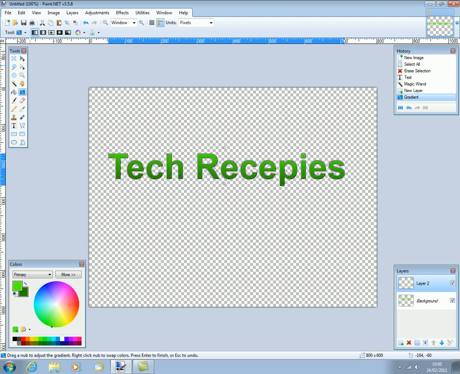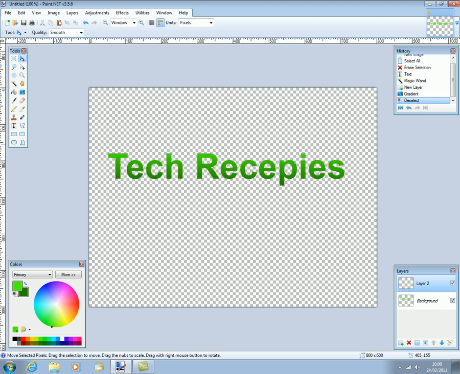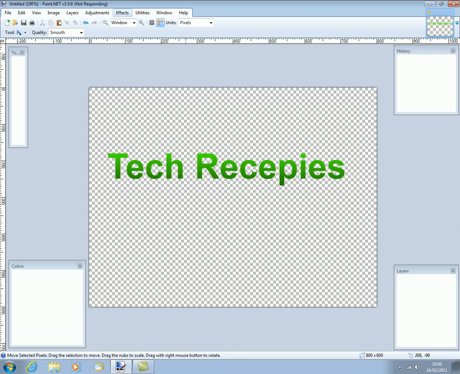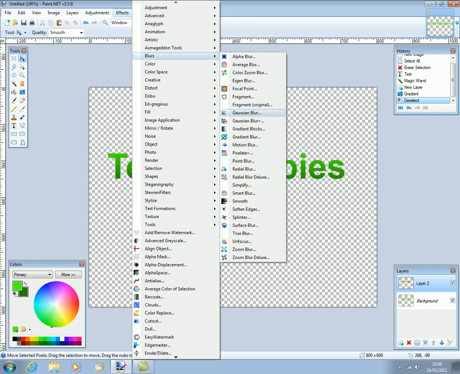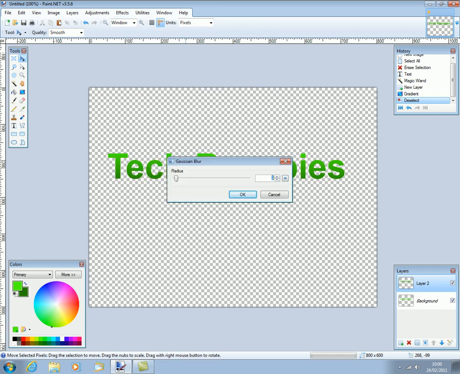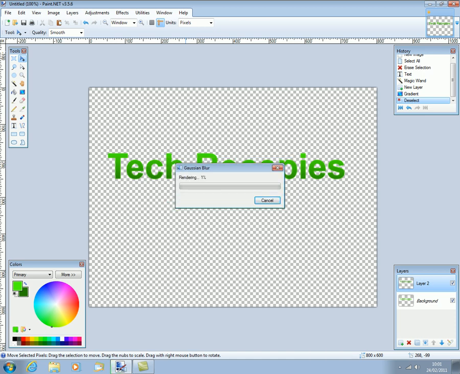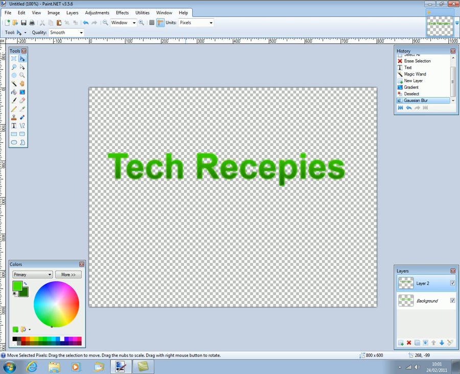So there we are. Now the gradient might be a bit sharp, so if it is, you can just go to Effects. Sorry, it's taking its time. That's frozen up a bit. Never mind. And you can align it to the center if you want, but we won't bother. So blurs, and then Gaussian blur, and set it to about 5. You can see you've got a nice kind of blurry outline around it, which is quite nice. There we are.